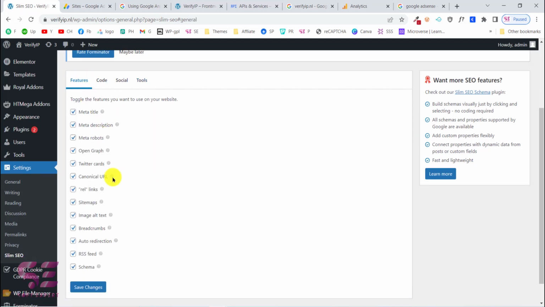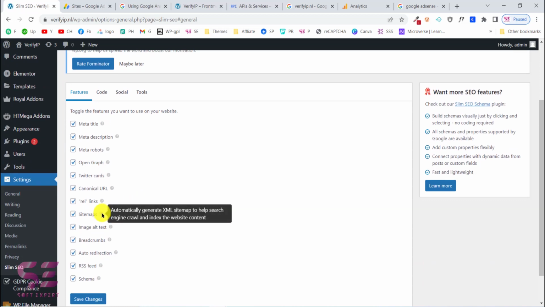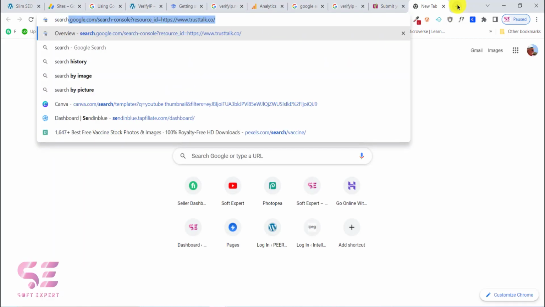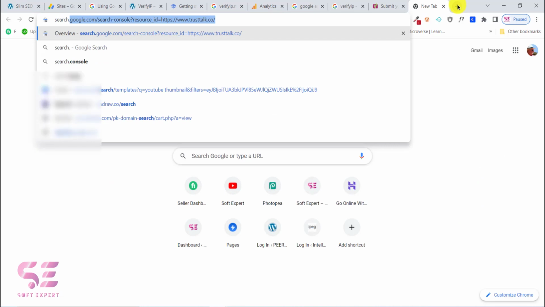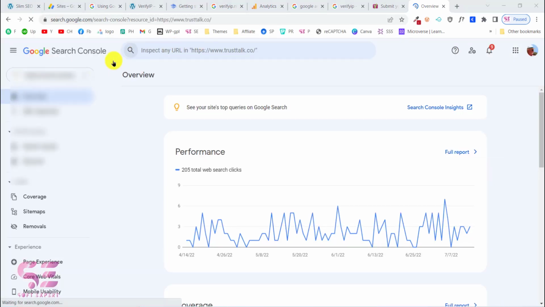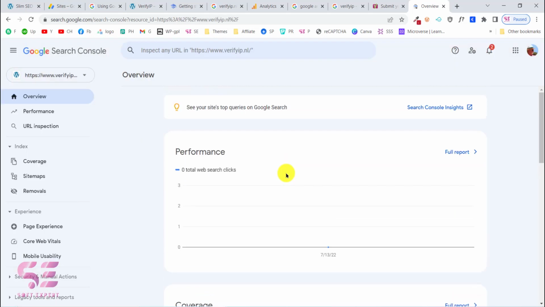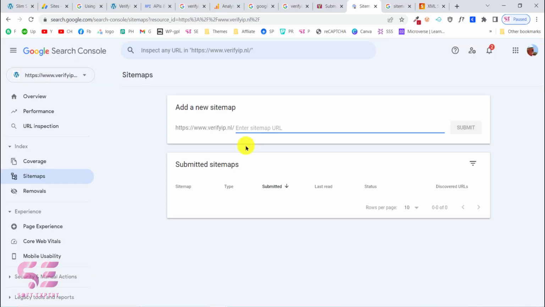So let's go to features, and if I go to sitemaps, here as you can see, it will automatically generate an XML sitemap to help search engines crawl and index the website content. So this will automatically generate a sitemap. And for the sitemap, if I go to search.google.com, and here I'll choose my new property, which is this one, and here we can see the performance of our website. And if I go to sitemaps, here we can write our sitemap URL and submit this, and then we can wait for the approval.